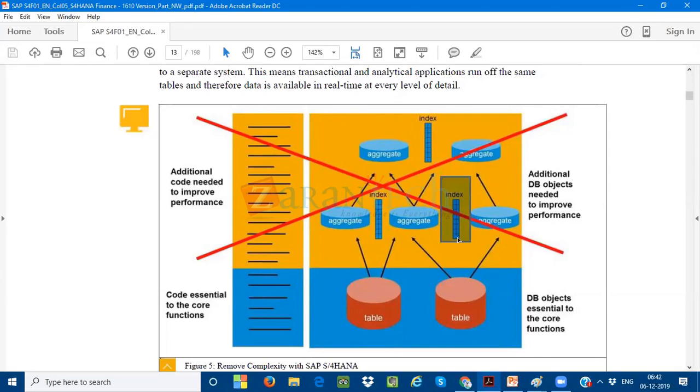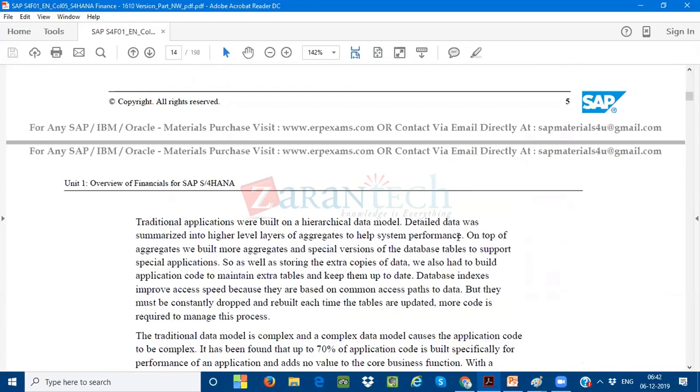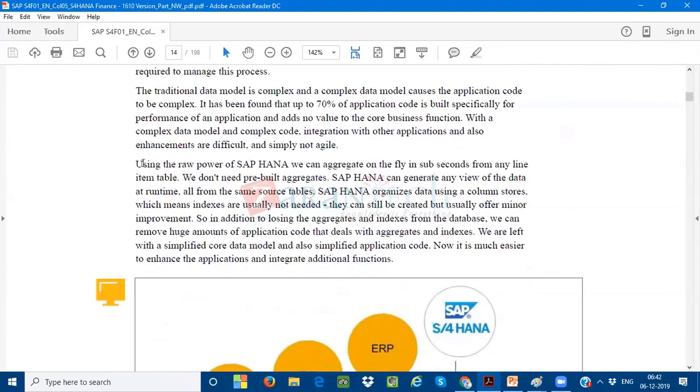Why? Because I'm bringing the in-memory concept with columnar storage. What SAP is telling here is that we use the raw power of SAP HANA. SAP HANA is what we call a database. So using the raw power of SAP HANA, we can aggregate on the fly in sub-second from any line item level table. Today we have a new line item level table called the ACDOCA table.